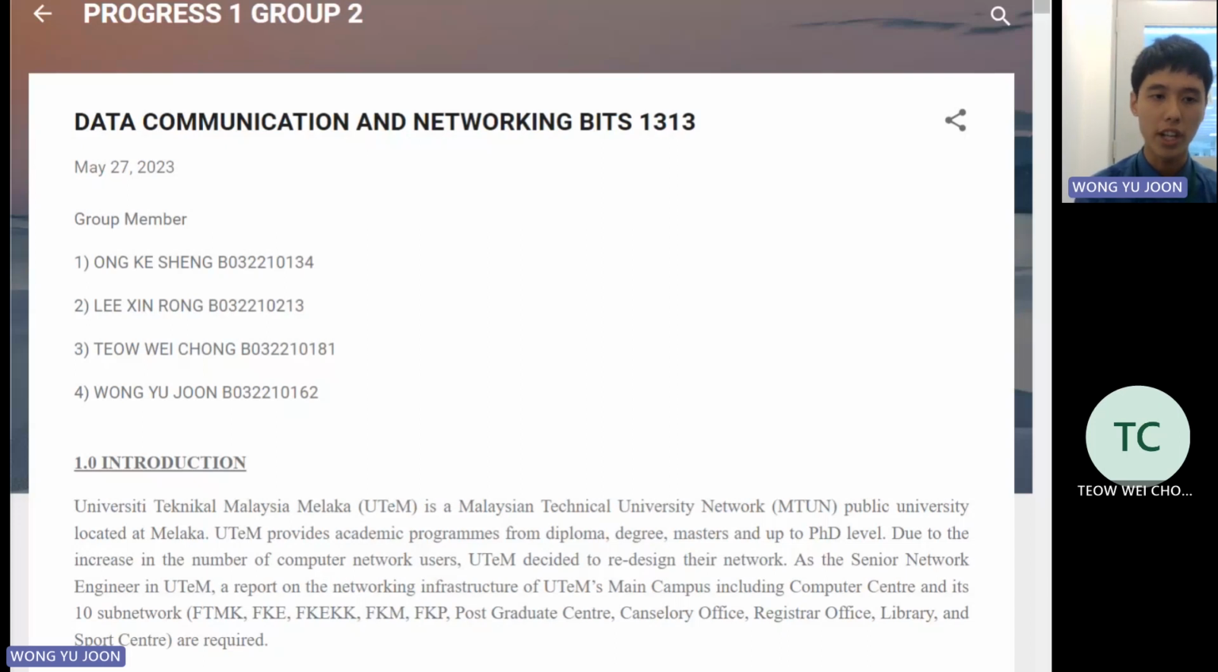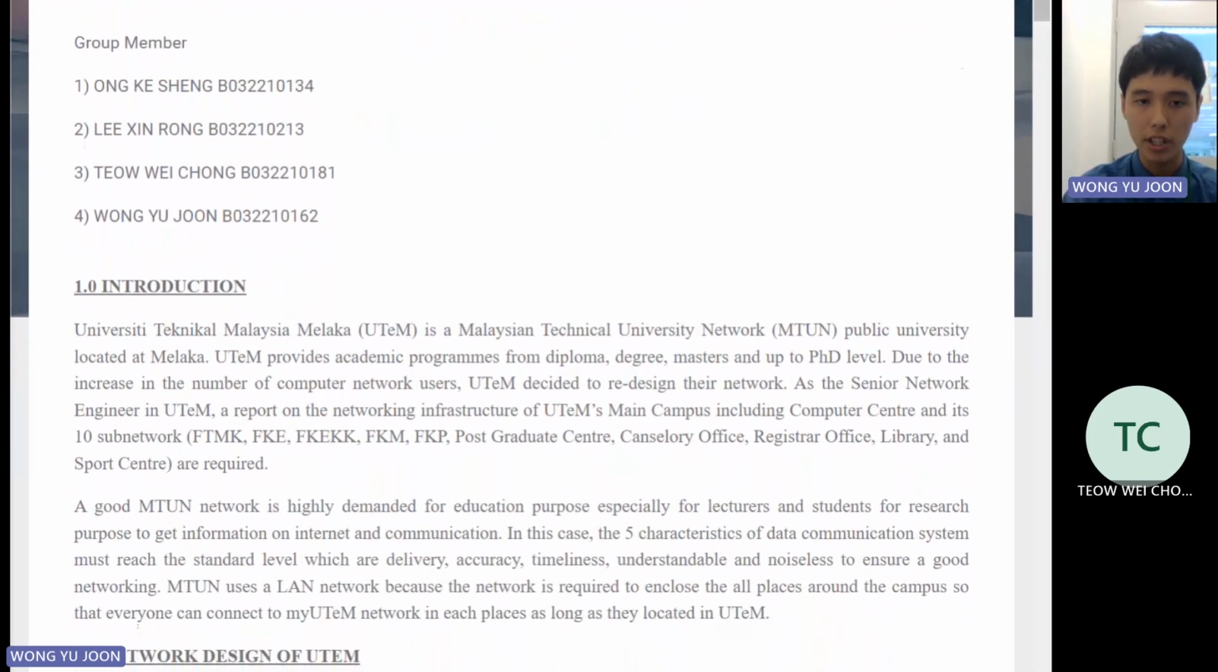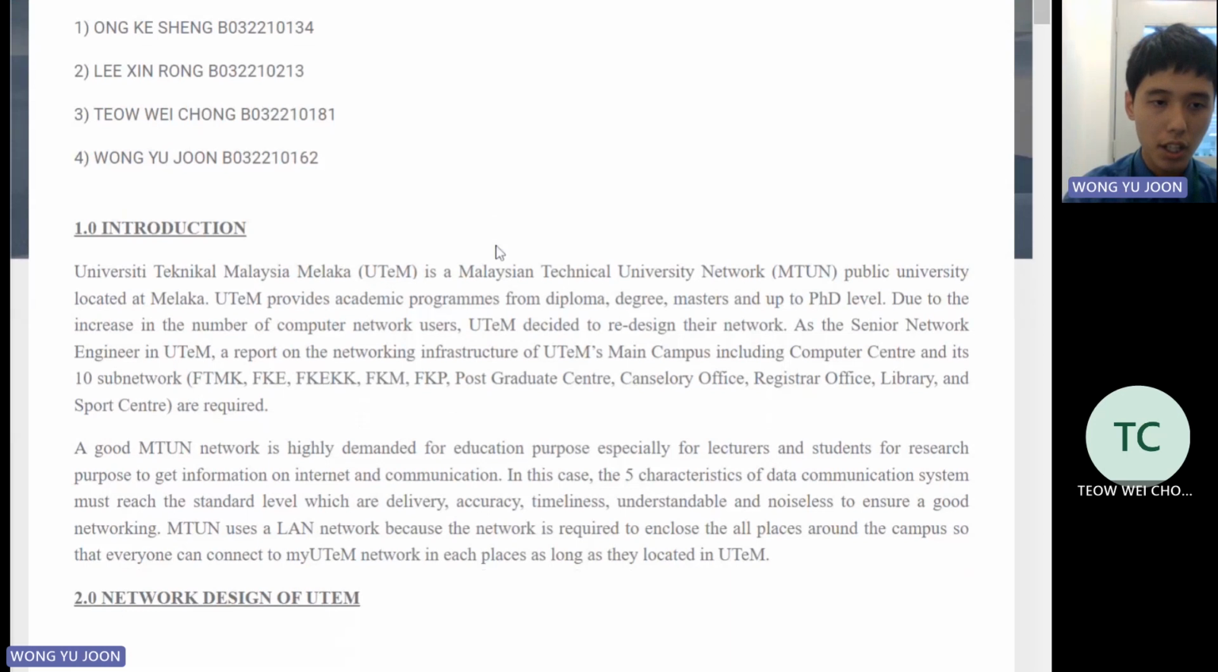So for the introduction of our project, Universiti Teknikal Malaysia Melaka, UTeM, is a public university that provides academic programs from diploma, degree, master's, and up to PhD level. With the increase in the number of computer network users, a network redesign is required for the networking infrastructure of UTeM's main campus, including the computer center and its 10 sub-networks, which are FTMK, FKE, FKA, FKIPP, Postgraduate Center, Chancellery Office, Registrar Office, Library, and Sports Center.